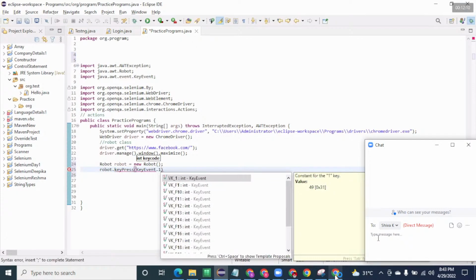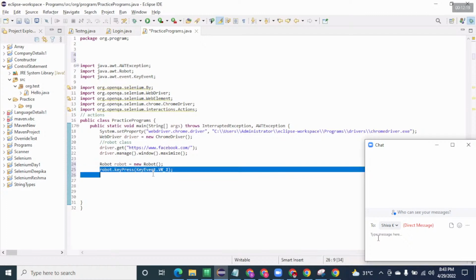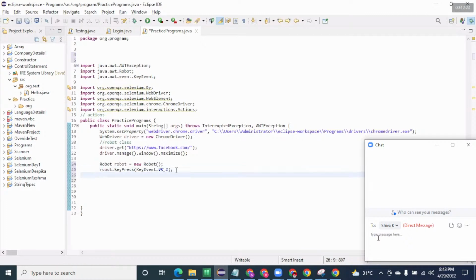VK underscore 1. Click on that. Okay, so now I need to do key release. For key release, you can just copy and change the press to release.